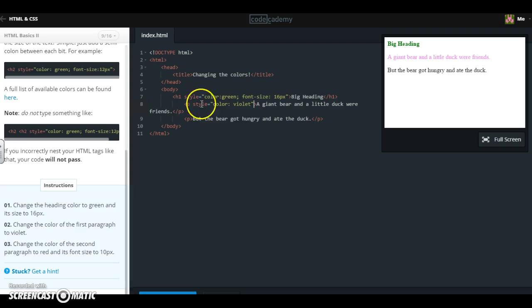And then step 3 says change the color of the second paragraph to red and its font size to 10px. Style equals quotation mark color colon red, and then we need a semicolon to add the second attribute, and we're going to go ahead and do font hyphen size colon 10px, and then finish it with your end quotation mark. There we go. Save and submit.